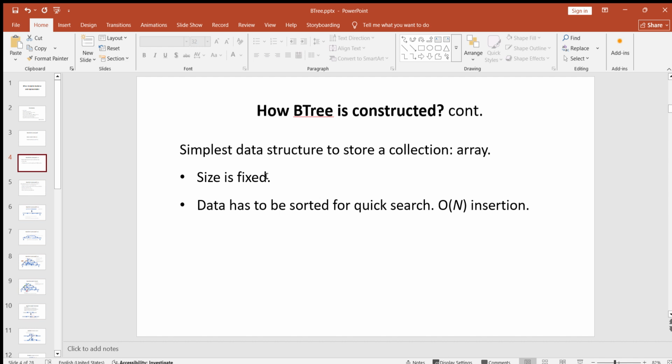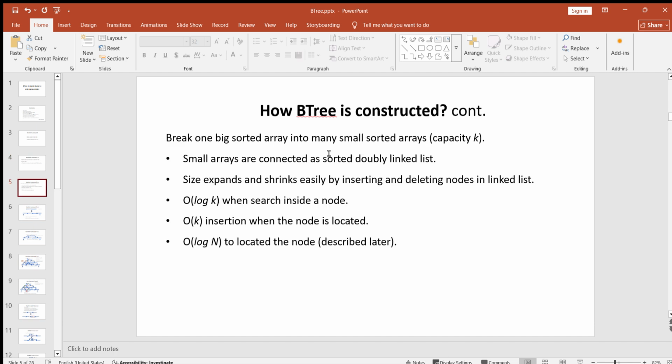And how about the resizable array, so-called vector or array list? Well, the problem is in an array, you want to support fast search, so the data has to be sorted in the array, which means if you do an insertion, the complexity is big O n. That's too slow. So how can we improve?